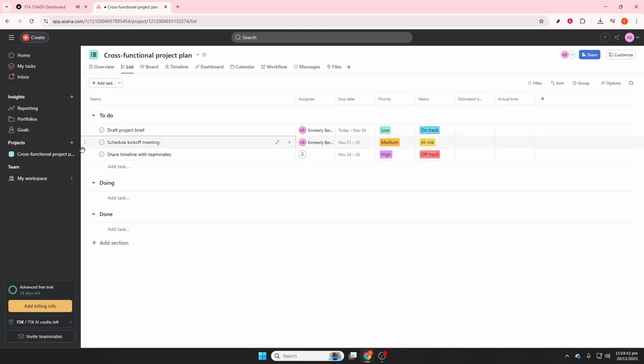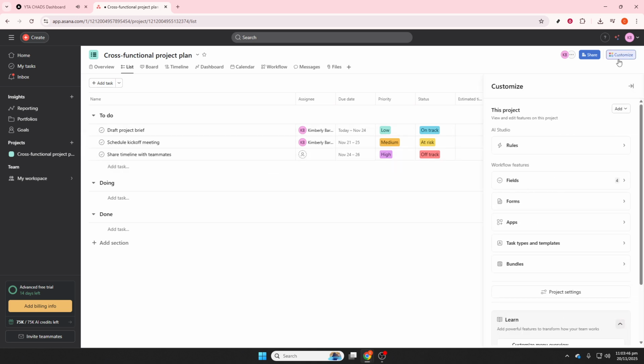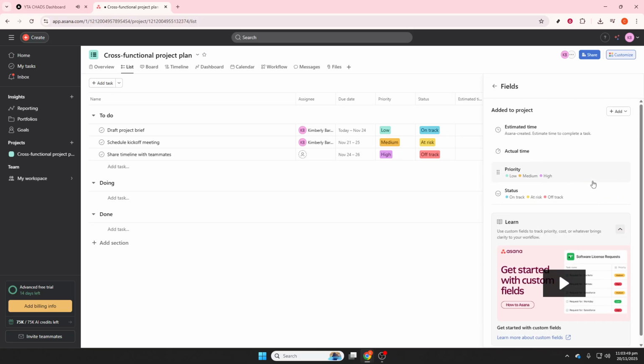Start by opening the Asana project where you want to store phone numbers. Look to the upper right corner and click Customize. This opens a sidebar that lets you tailor how your project works. In that sidebar, head to Fields or Custom Fields, then choose Add Field and select Create New Field. This is where we'll build the dedicated space for phone numbers.